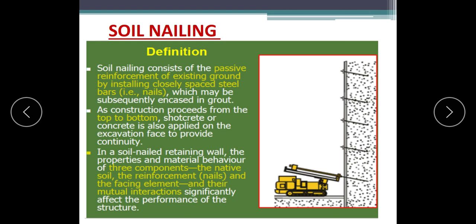So closely spaced steel bars are nails, which we call nails also, which may be subsequently encased in grout. As construction proceeds from top to bottom, shotcrete or concrete is also applied on the excavation phase to provide continuity. So the construction of soil nailing will start from the top and end at the bottom. So consider here there is one slope like this.